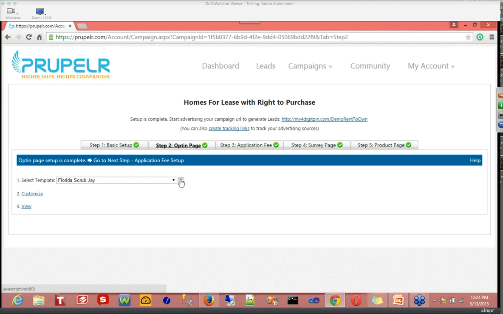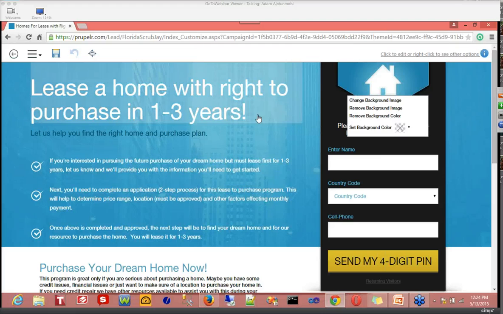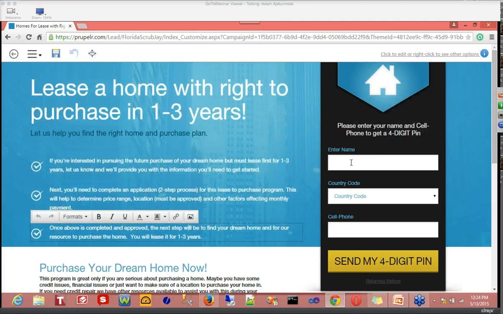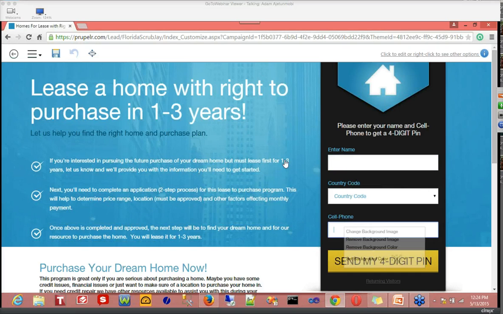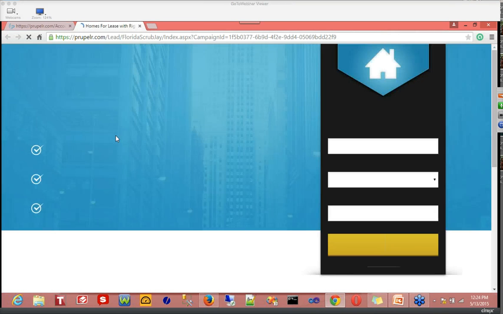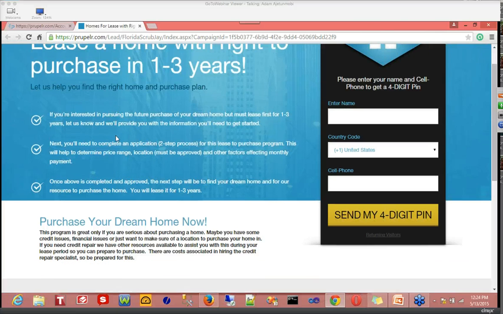The opt-in page. Depending on what you're doing, if you want people to actually go to your opt-in page, you can. We have several templates here. You can put some info on your opt-in page to give them more information, and this is where you capture their name and their phone number. I'll just show you what the opt-in page looks like, and we'll do a quick demo of this so you guys can experience it.